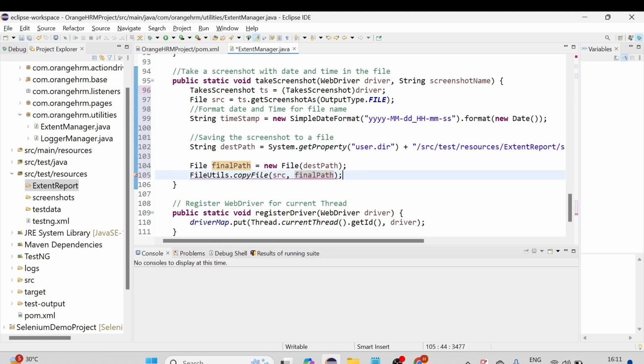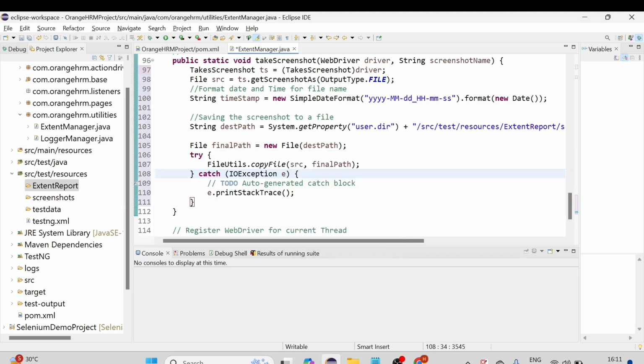And we need to surround it with try catch. So simply we can give copyFile like this, and yeah, this is done.